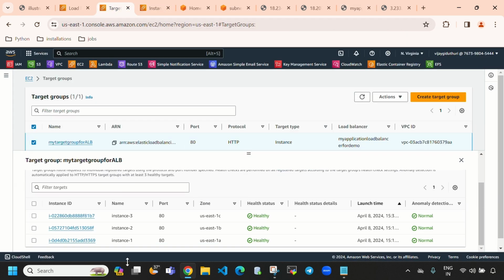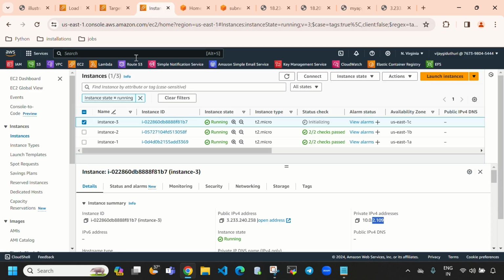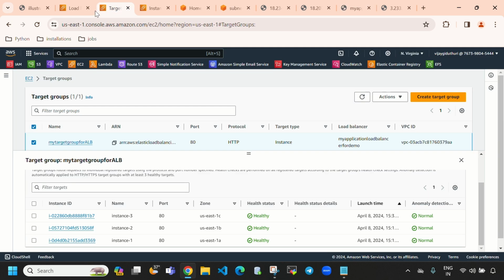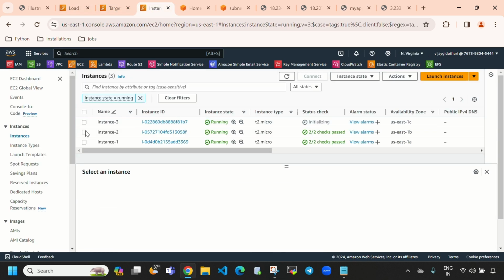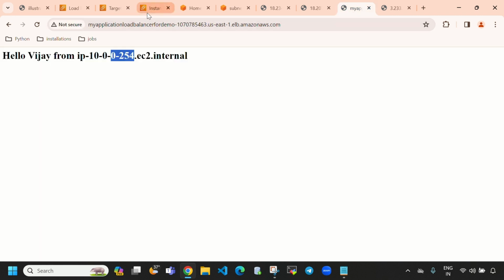In target groups, you can see we have three different EC2 instances. So let's cross check this. 2.109 is instance 3. Here you can see 2.109 is instance 3. And let's reload this again. 0.254, at last you can see. So let's come to instances and select instance 2, and let's select instance 1. Here you can see 0.254. Here you can see 0.254. This is instance 1 and we need to see instance 2. So when I select and reload, 1.229.